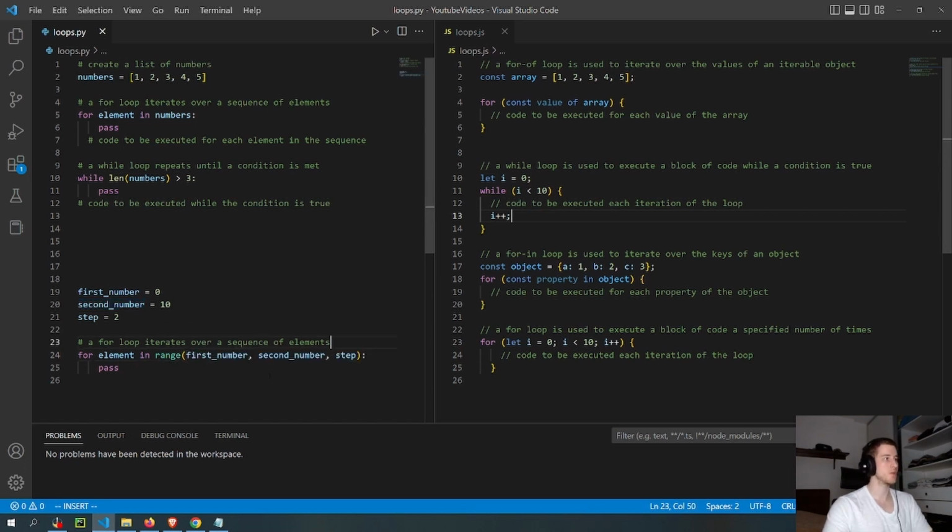You can also do it like this, where you put an initial number and a final number, and then you put the step. In this case, it's going to go from this first number, which is 0, until 10, which is this number, in steps of 2. So it starts on 0, and then in the next iteration of the loop it's going to be 2, and so on and so forth. If you don't put the step, then it goes one by one.